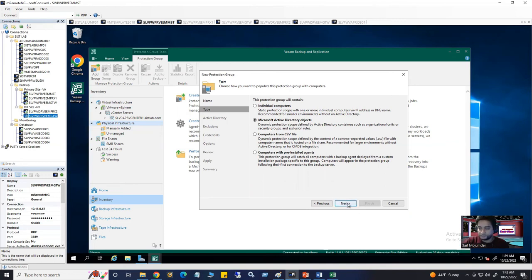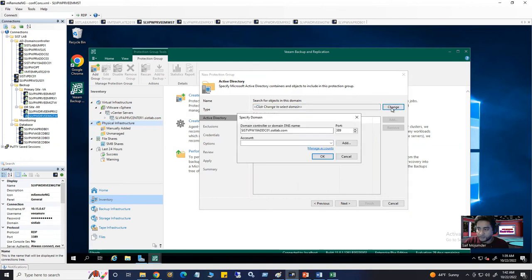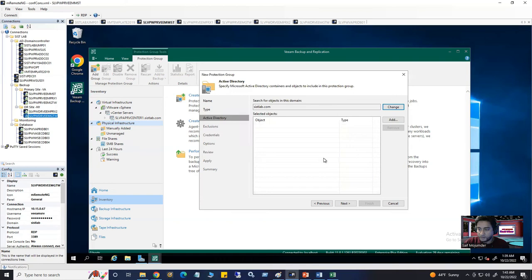Click next, and search for objects in this domain. Okay, Active Directory search. Which domain controller? An account. So we have Veeam backup, right, for Windows. So this account can work with this. And okay. Yes, so syslab.com is found, right?